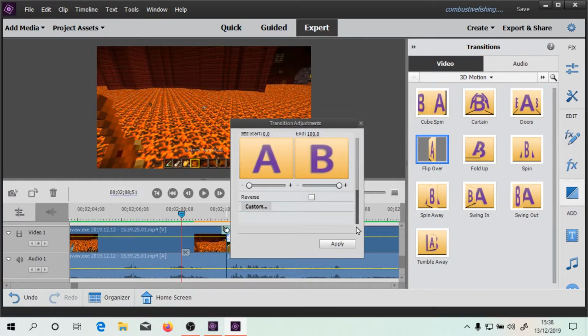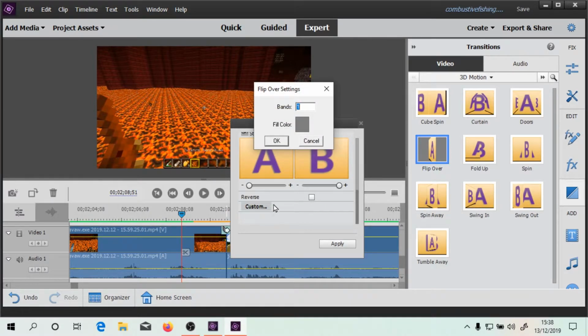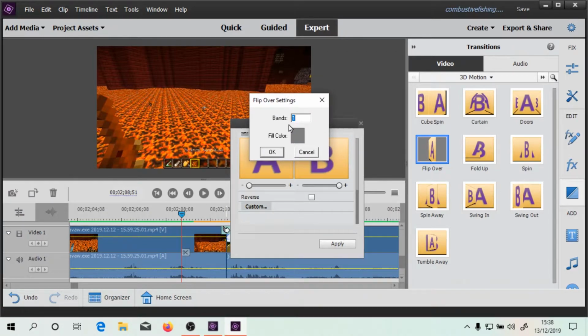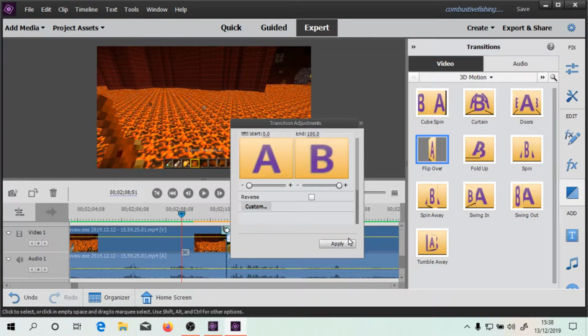Any more options for this guy? What is this? So flip over settings. We have bands and we have fill color. Let's have a look and see what it actually does, because this is one of those ones that you don't even look at.